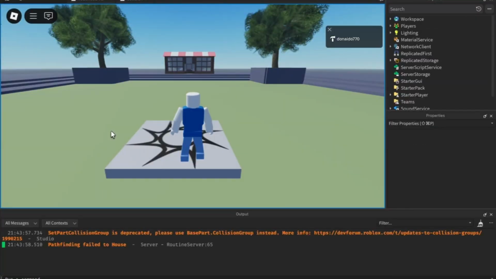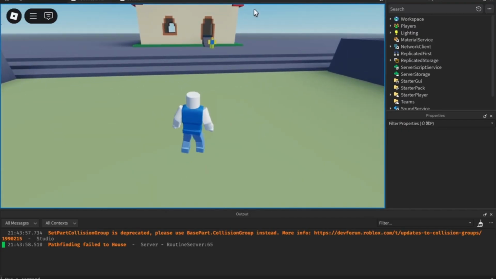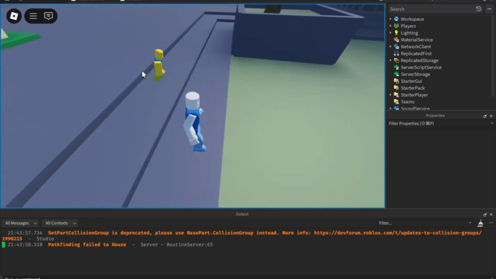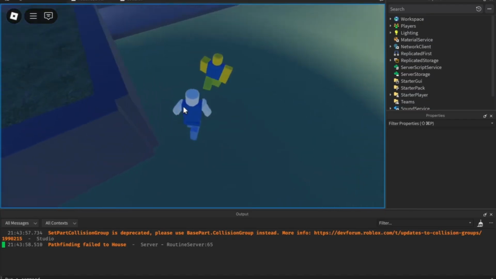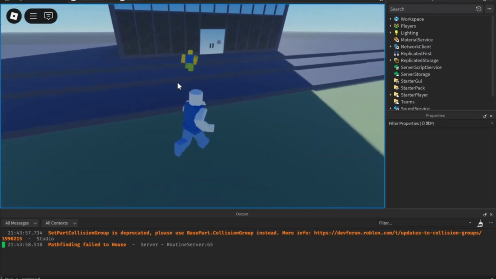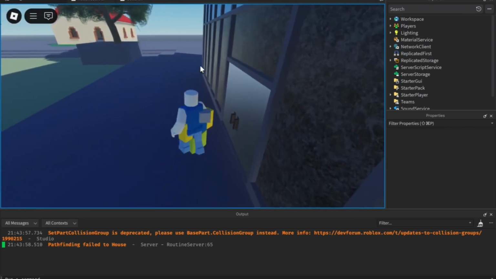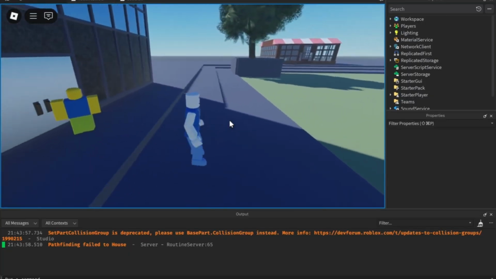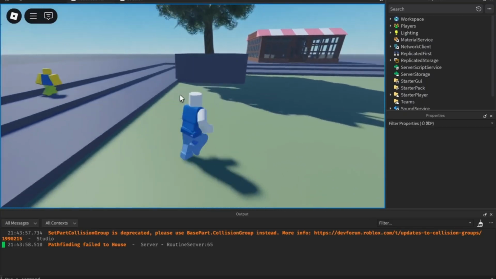Gonna be looking at the output just in case. By the way, if you see the pathfinding failed to house, that means that the NPC just started spawning into that, so it's gonna be failing to find it. Anyways, as you can see here, it finds the shortest path. It goes from the waypoint there to going here, avoiding the obstacles. And as you can see, it plays the idle animation, and it's gonna go to that area right there, to the cafe.